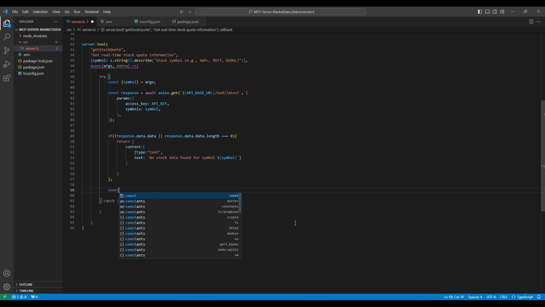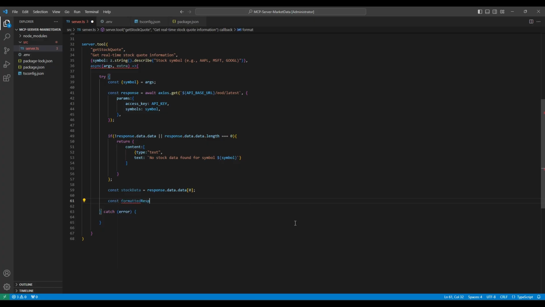So now that we've taken care of our instance where we don't have any return, now we can extract the stock data if we do. So constant stock data equals response dot data at position index 0. And then we want to format this response. So formatted response will then be equal to, let's say, stock quote for symbol, right? And then we want the price to be stock data dot close dot toFixed. We're going to make it fixed to the second decimal point.